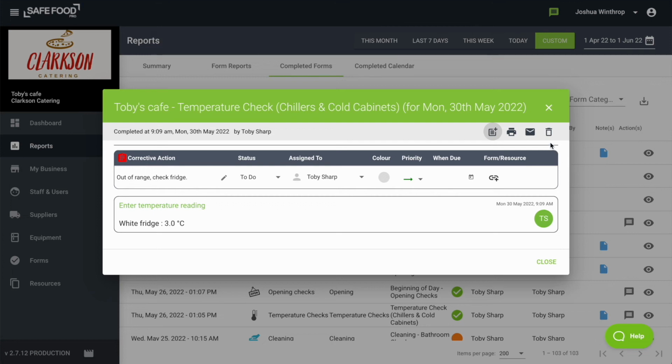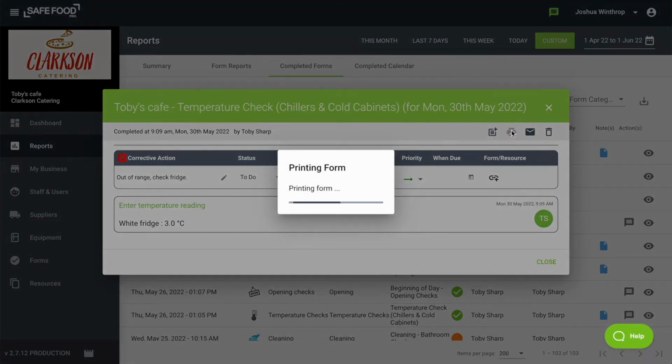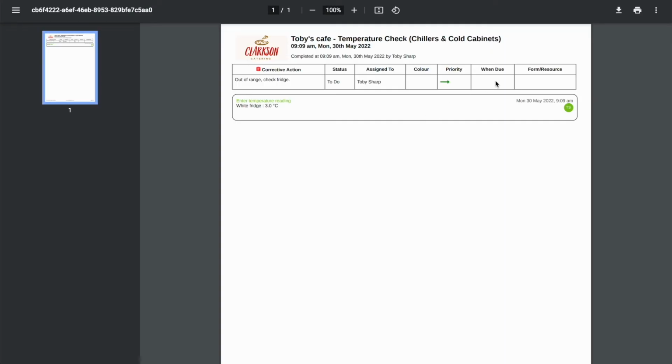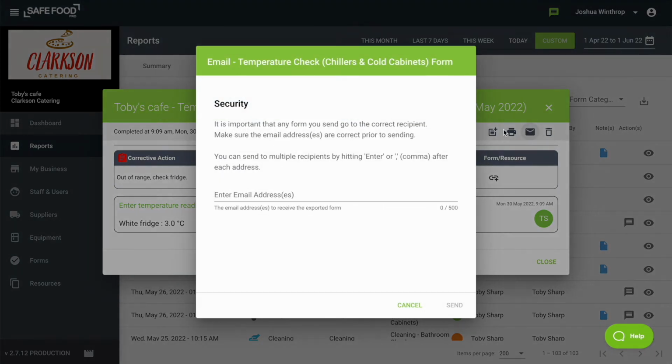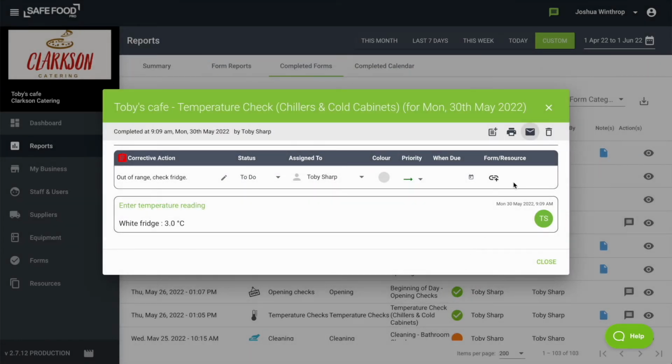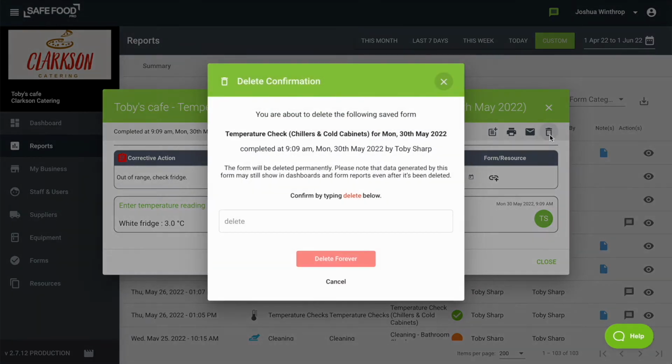To export a copy of this form, select the printer icon. This will generate the form as a PDF, which you can then download. Alternatively, you can email a PDF of the form by hitting the mail icon and entering an email address. Just hit send. You can also permanently delete a form by hitting the bin icon.